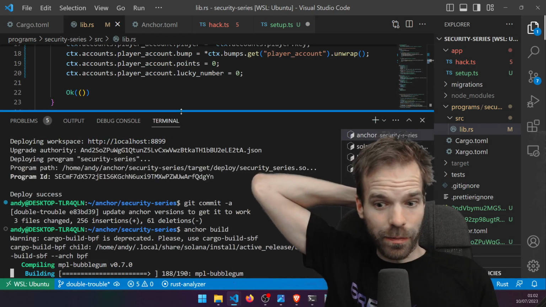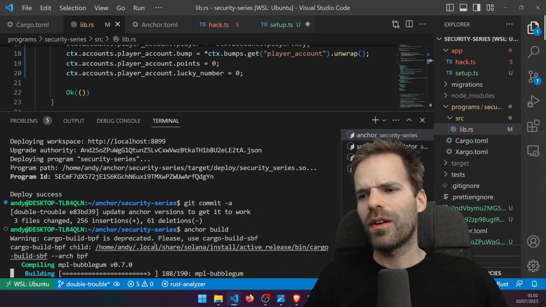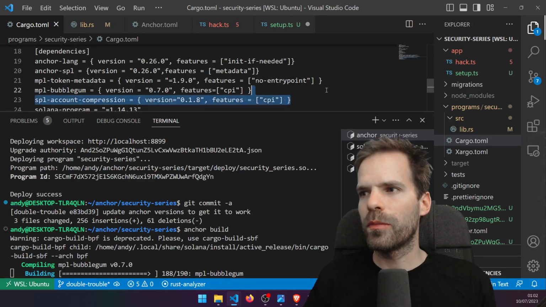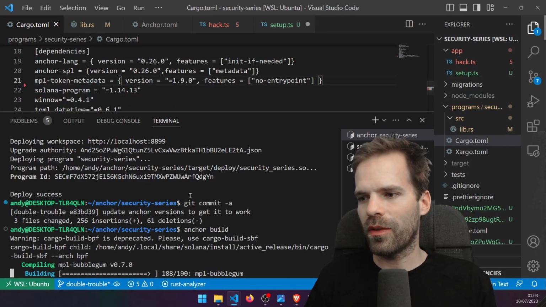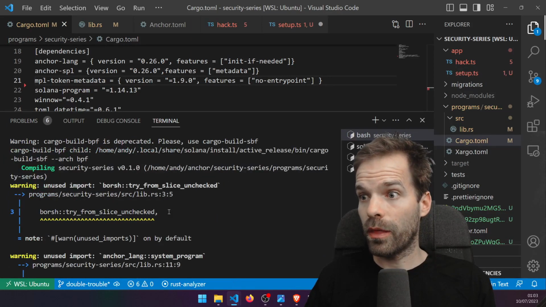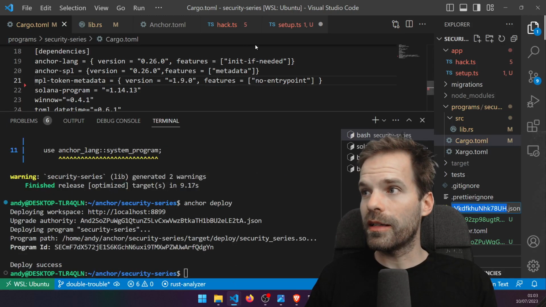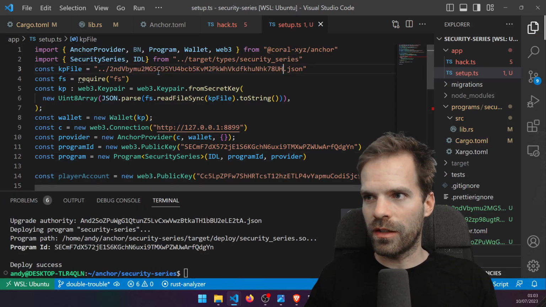Let's see if that builds. Oh, why do you need to compile bubblegum again? Oh, that's so annoying. Okay, I'm gonna remove bubblegum and SPL compression because I definitely don't need that. There we go, much faster. And it even went through. Ha! Let's do the same setup with a different key.